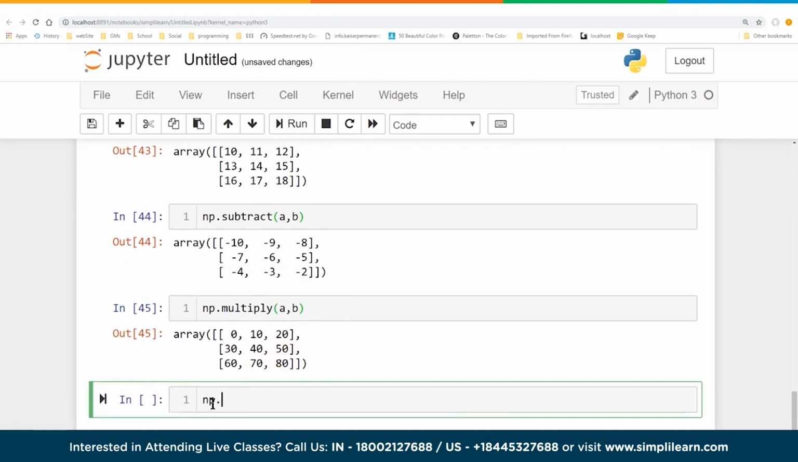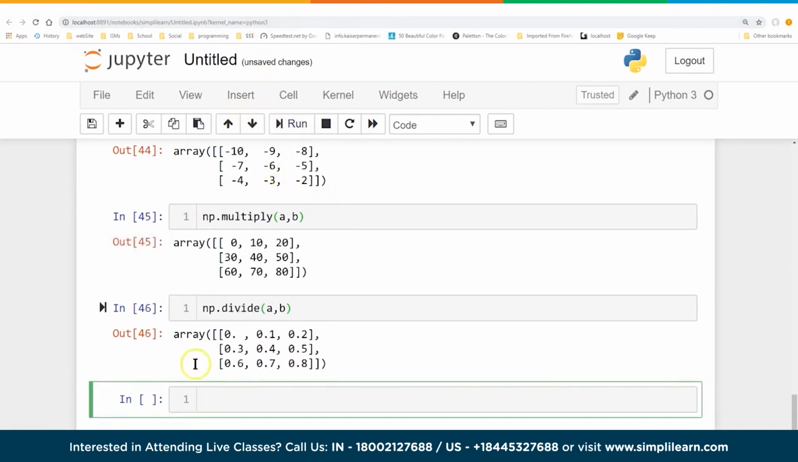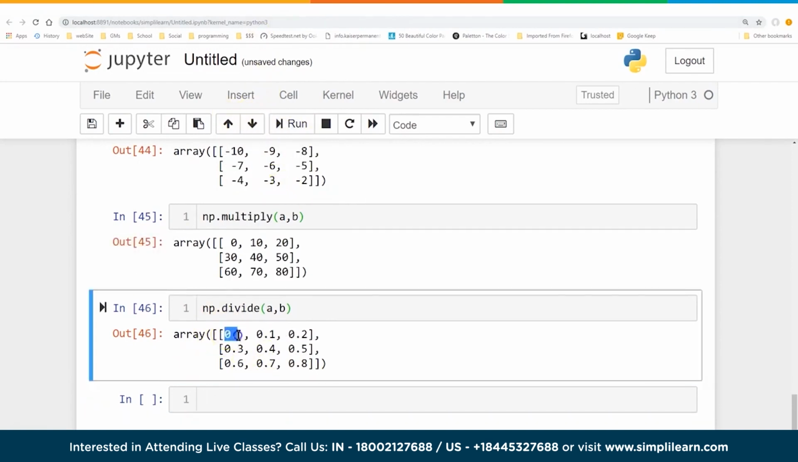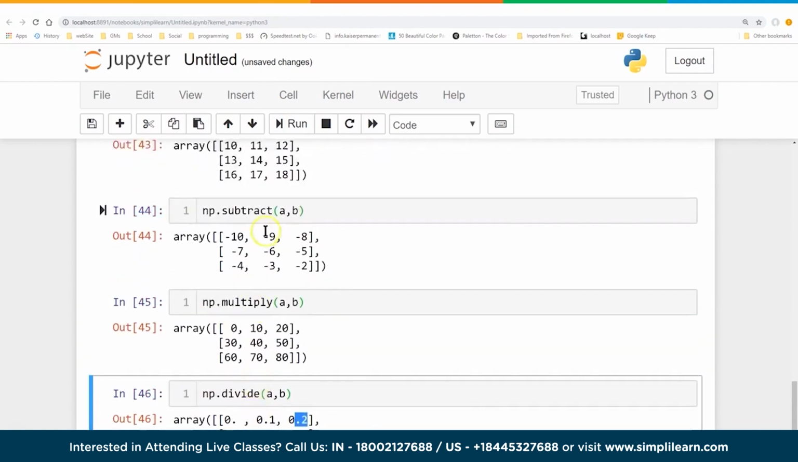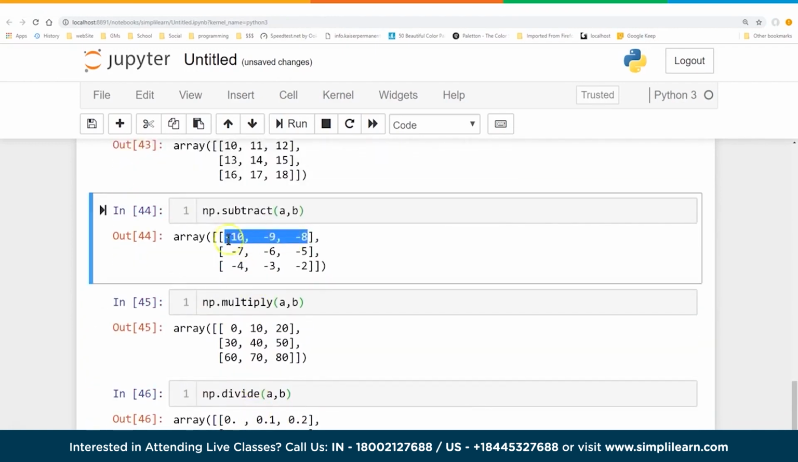And finally, if you're going to multiply, the last one we've got is divide. What happens when we divide A by B? We run this, and we're going to get 0. This is 0 divided by 10 is 0, 1 divided by 10 is 0.1, 2 divided by 10 is 0.2, and so on and so on. So the math is pretty straightforward. It just makes it very easy to do the whole setup.